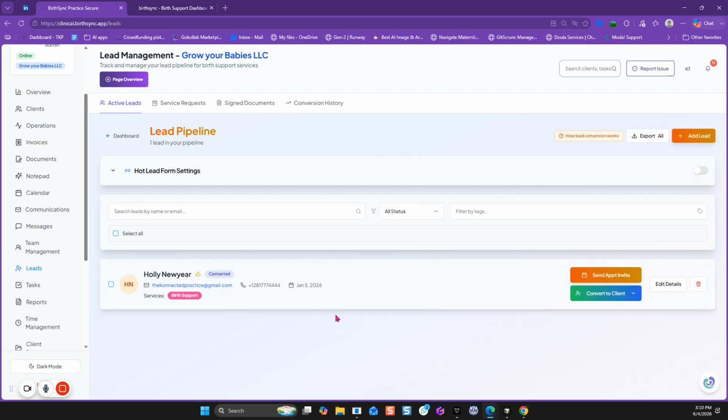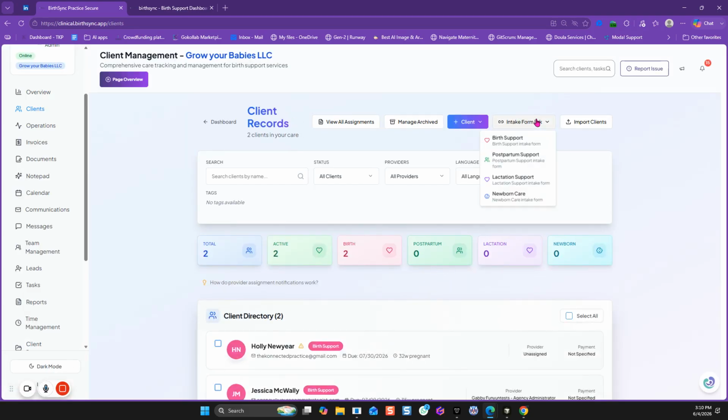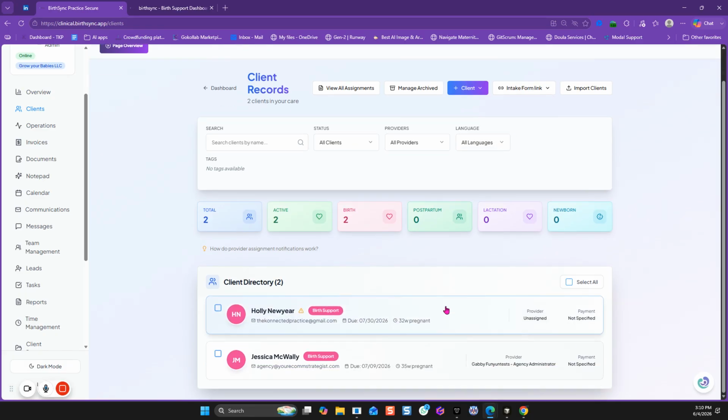What also may have happened to Holly New Year is that because she was going to eventually become a client, we had one of the agency providers send Holly an intake form link, which she absolutely filled out. So, how do we know she filled it out? Well, her name's going to also be in the client records.